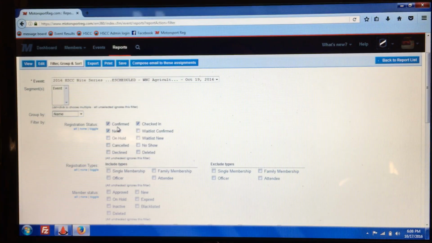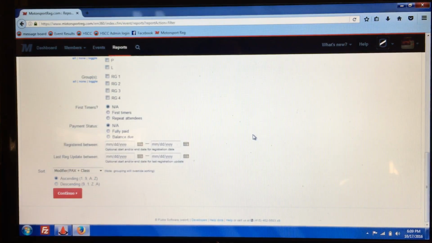And then we want to pull in only the people who have checked in. Presumably we will be doing this after check-in has been completed. So I would uncheck both of those, and we want just checked in. Now I'm actually doing this demo video before the event actually starts, so if I did that I wouldn't get any registrations in, so I'm going to leave that. But just know when you do this for real, we don't want any of that. We only want to click the checked in box so that we only import the people who have checked in. The rest of the stuff can be left blank. None of this really matters, so click continue.